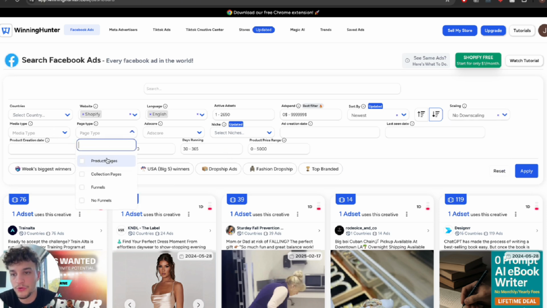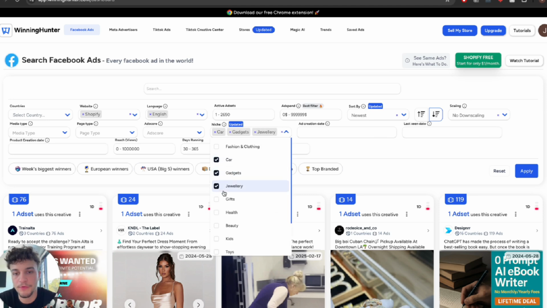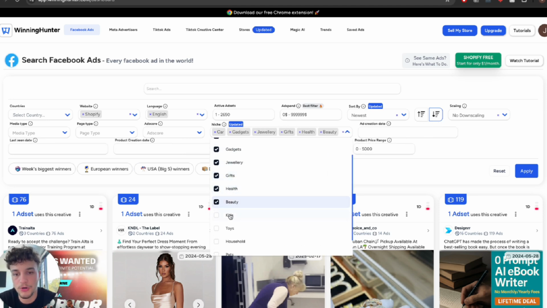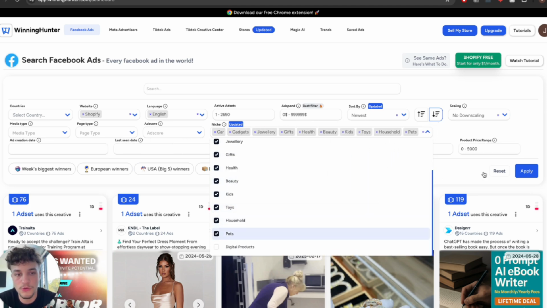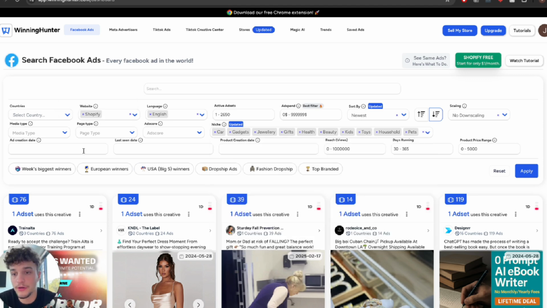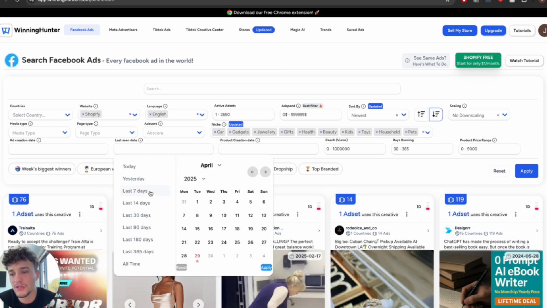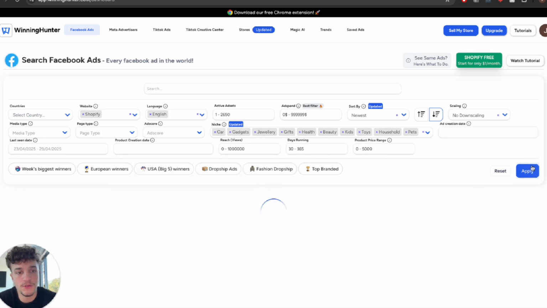We are going to do, let me think. We're just going to leave page type, and then I'm going to select every niche except for fashion and electronic products or digital products. Don't know why I said electronic. We should be able to search this now. We also do want to put last seen date within the past 7 days as well. So we're going to let that search and see what comes up.